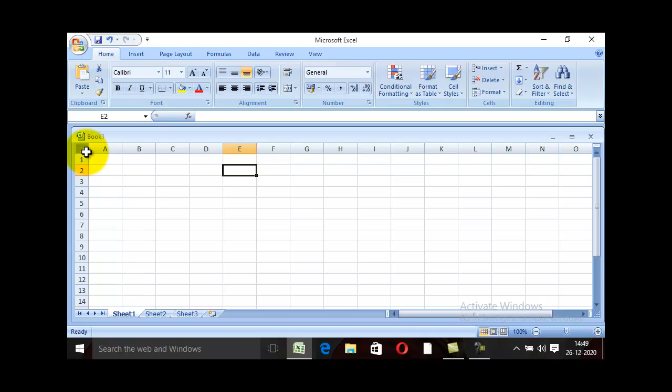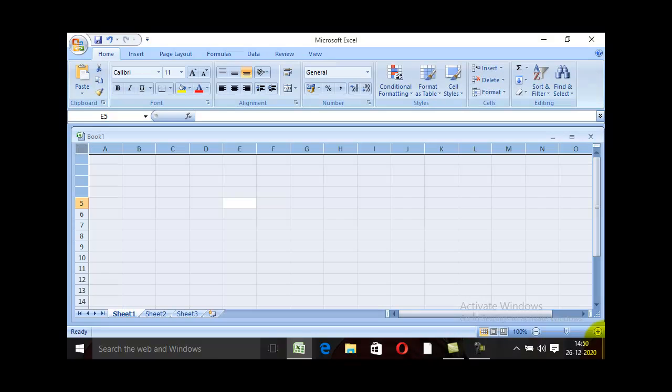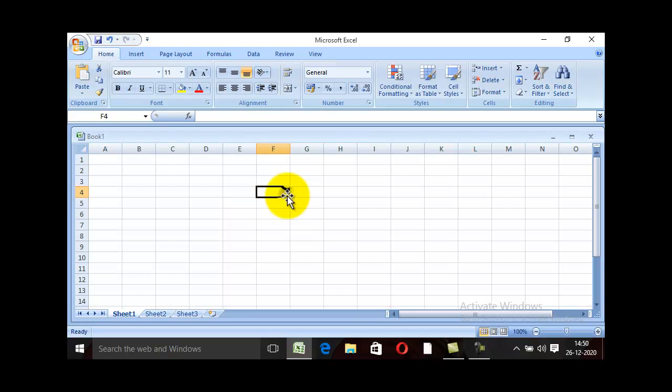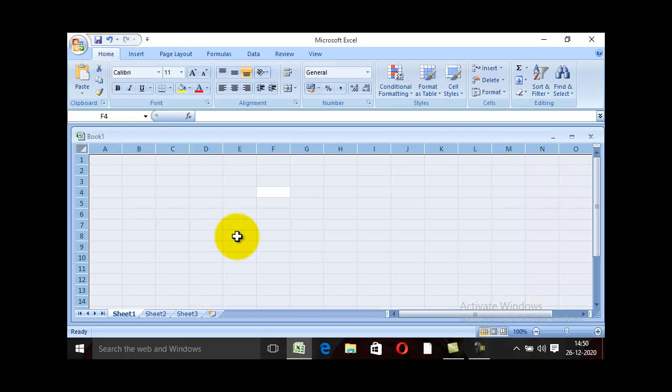Without clicking on this select all button also, we can select the whole worksheet. You have to press Control plus A. Now I am pressing Control A from the keyboard, the mouse pointer is here. Now I'll do it again, the mouse pointer is here, you see clearly. Now I'll hold the Control key on the keyboard and press A once. The whole worksheet has been selected.